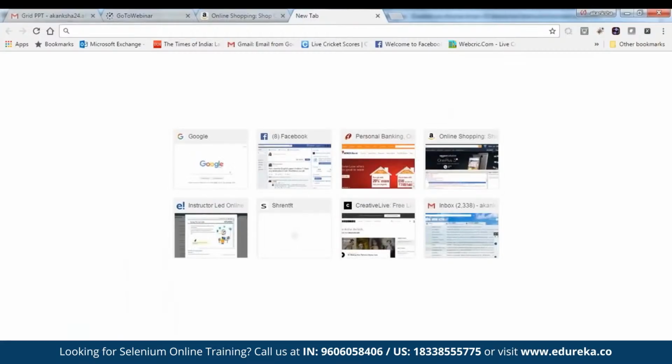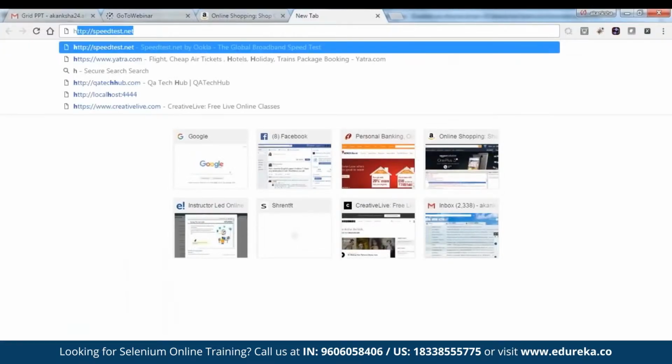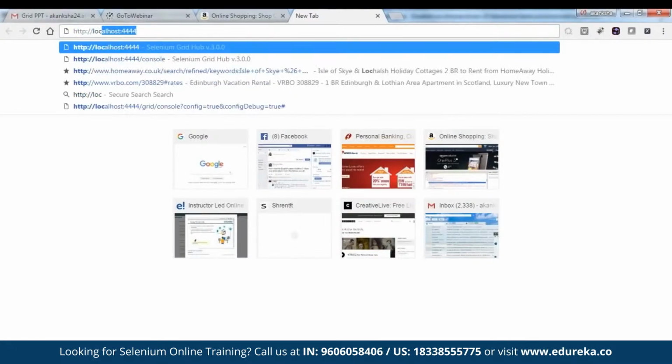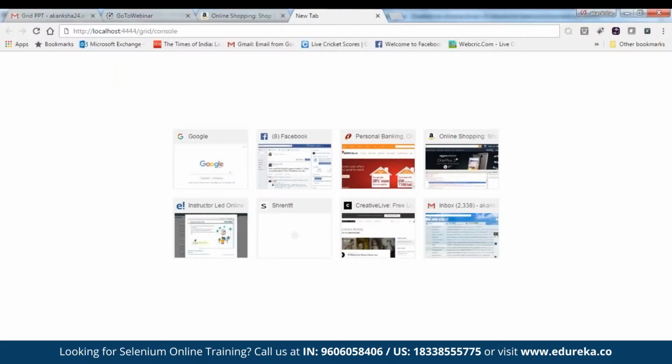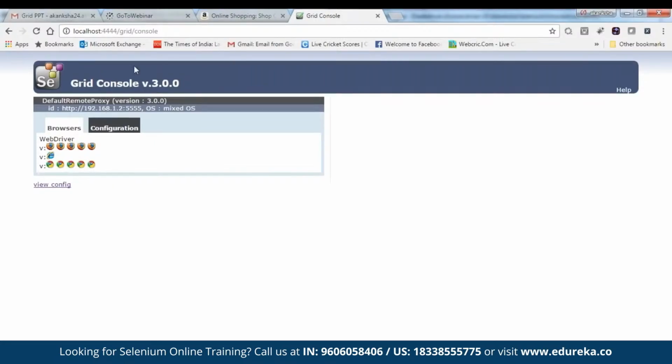Before I execute that script, there is this: http://localhost, just type this /grid/console. As soon as you give this in the address bar of your browser, you will see how many nodes have been registered to this hub. Here, you can see only this one because I've registered only one node. If you register more than one node, you'll see all the configurations just by typing this command in your browser's address bar.